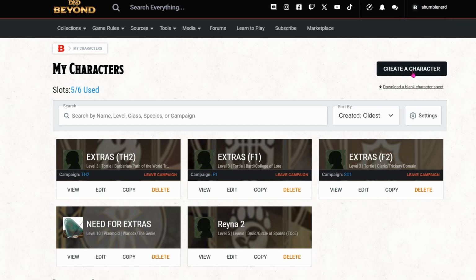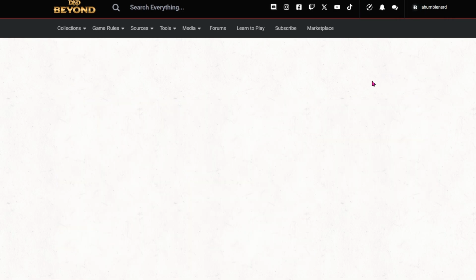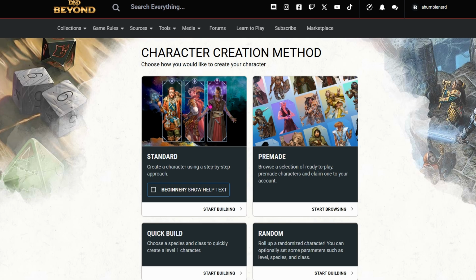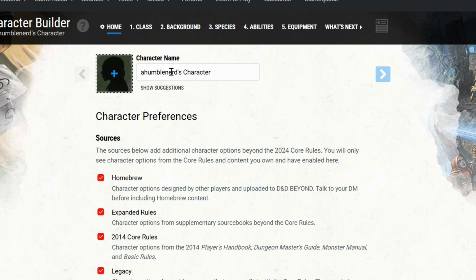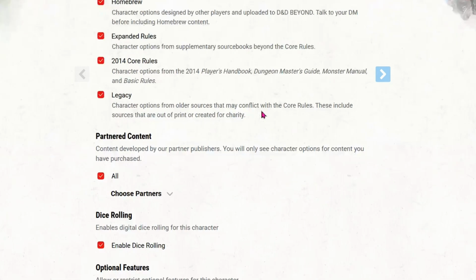And at the top right here, you'll see in gray, create a character, click on that. And at the top left, it'll say standard, and go ahead and press on this box. Here you can change your character name, or you can also do this in the future, and you can edit any of these things we're about to do at any point.